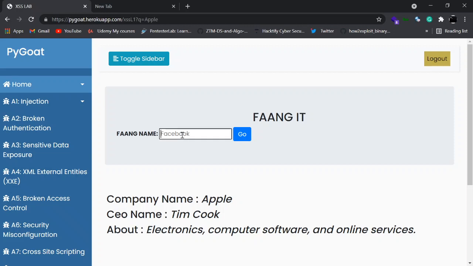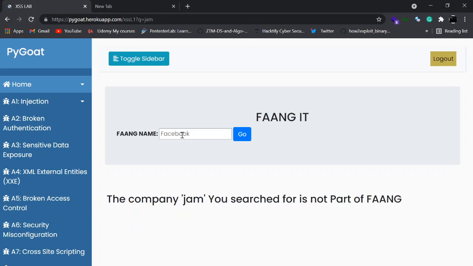Okay, now let's try something which is not in FANG. Let's say Jam. Okay, the company Jam you searched for is not part of FANG. Yeah, it's true. Jam is a food, not a company. So how can I find cross-site scripting here?